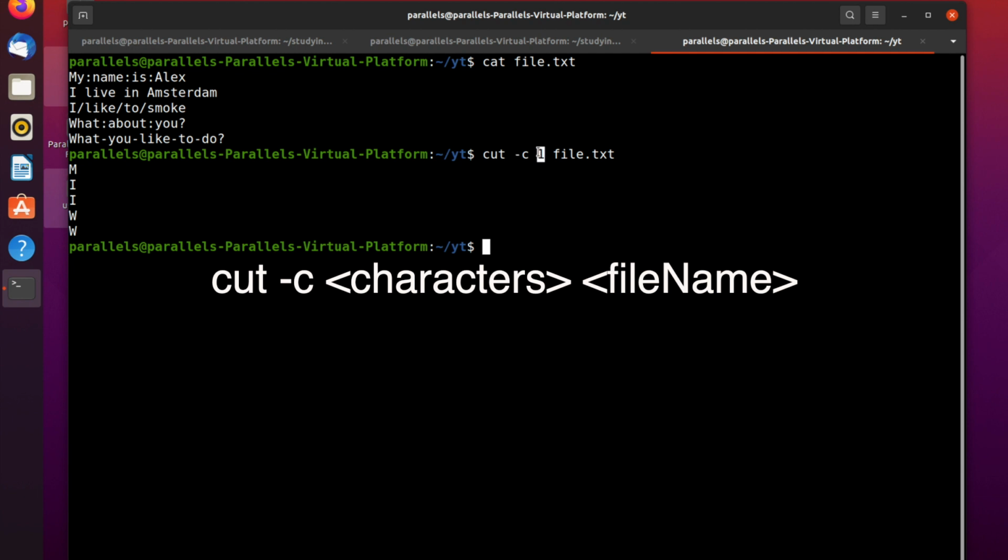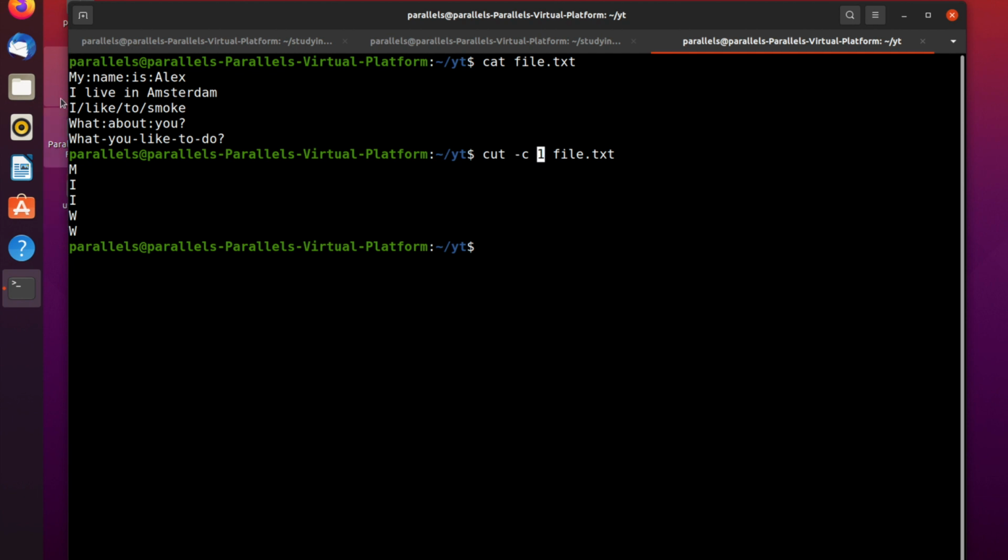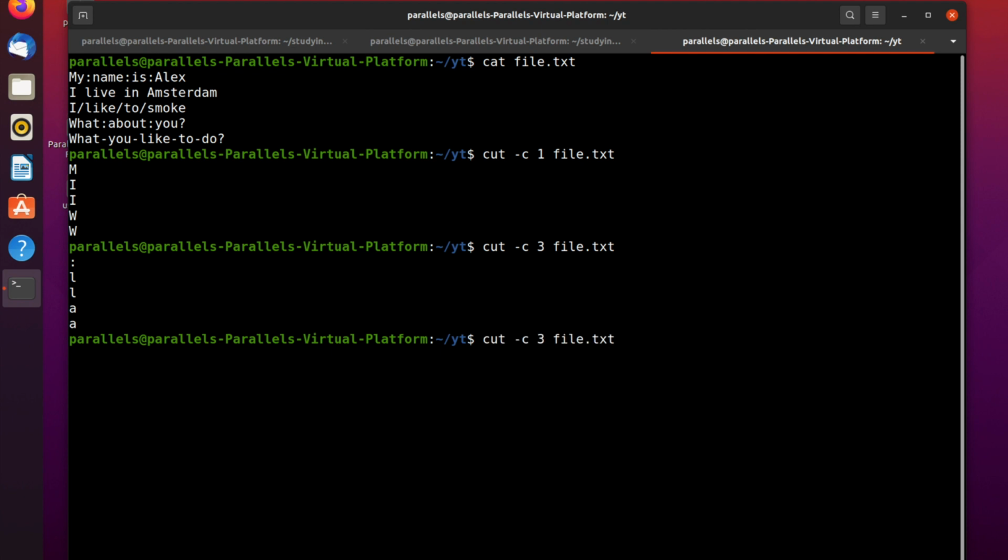Okay, first letter is the first capital letters, and okay, let's check third character. So third character, as you can see, first it's a column L L A A, so exactly what I said. Also, if you want to use several characters, you can specify several numbers or a range, for example, like that.